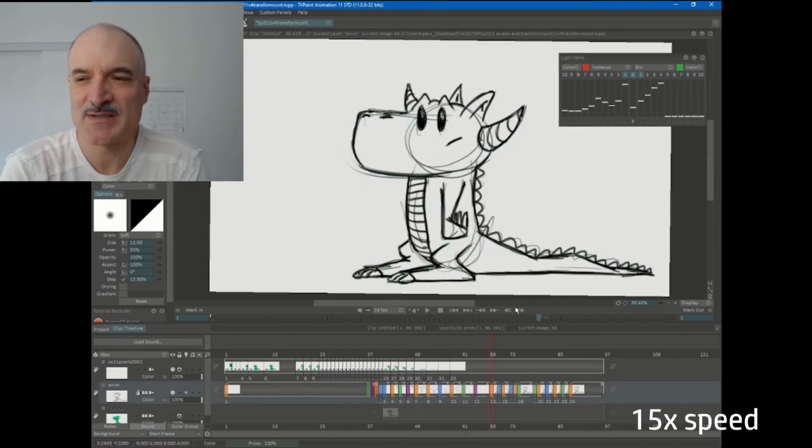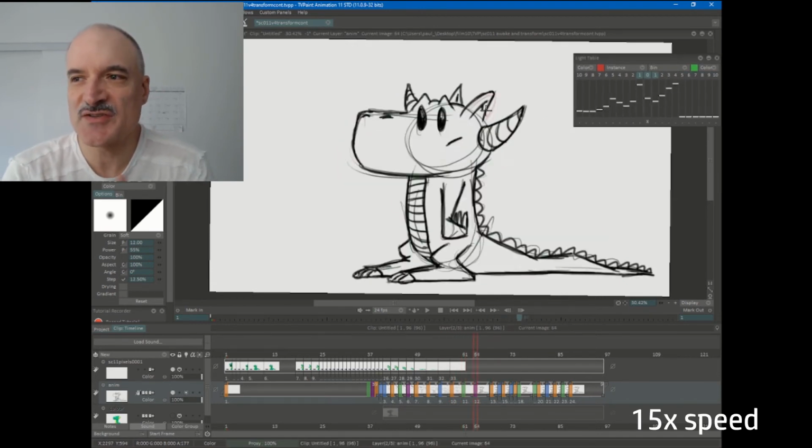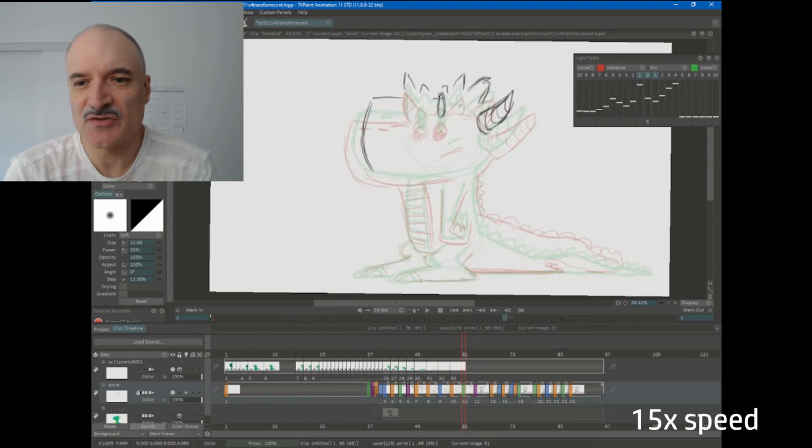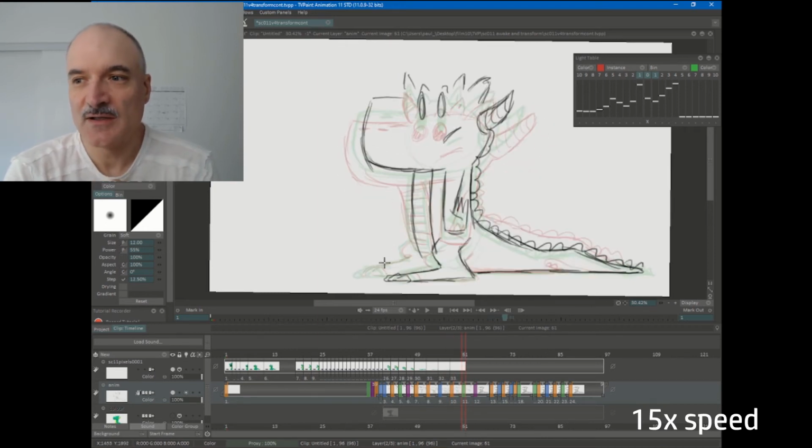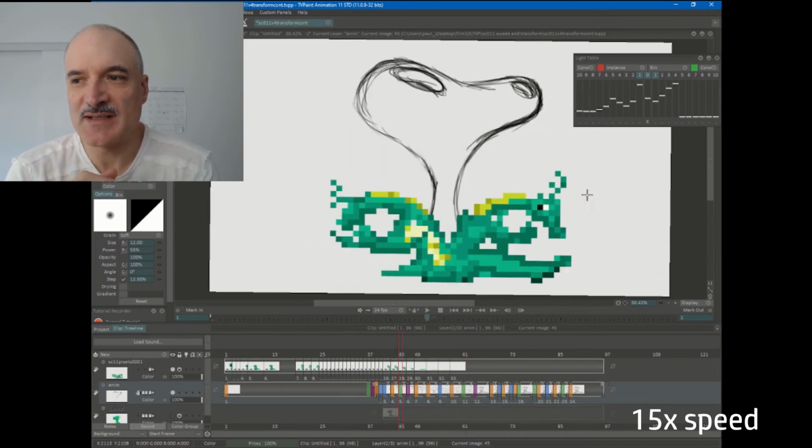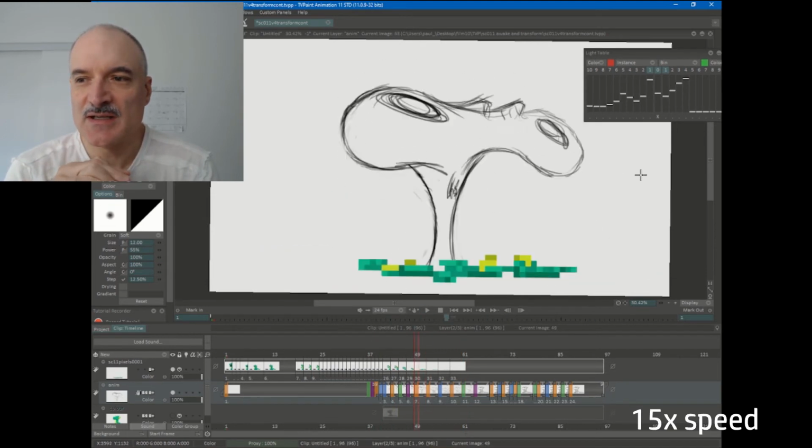There's a lot of principles at work here. I'm using squash and stretch. I'm using drag and overlap and offset. I'm using overshoot and settle. I'm introducing the key details gradually.